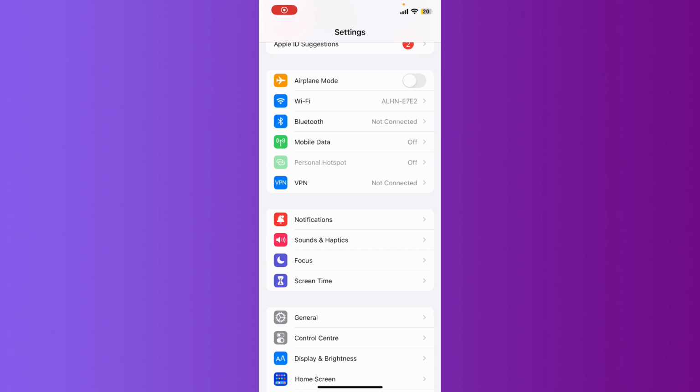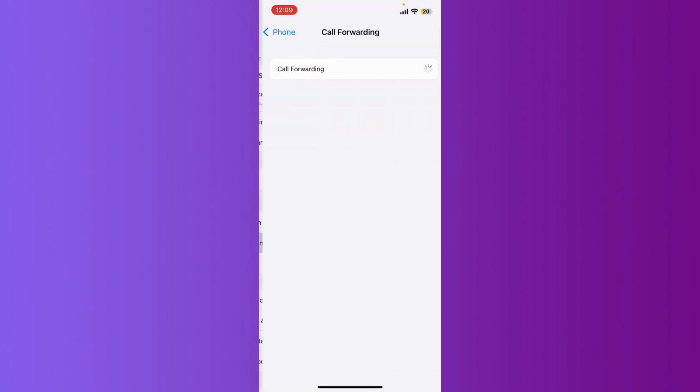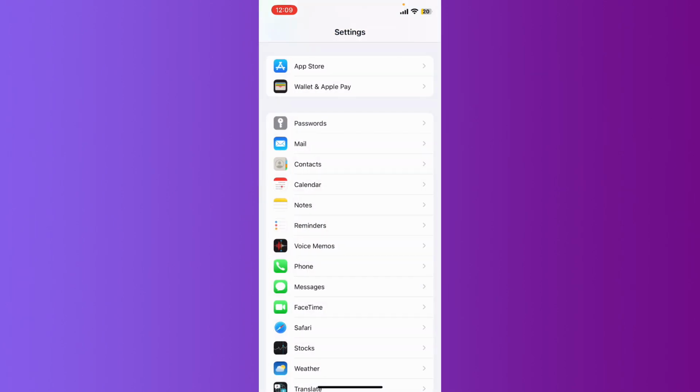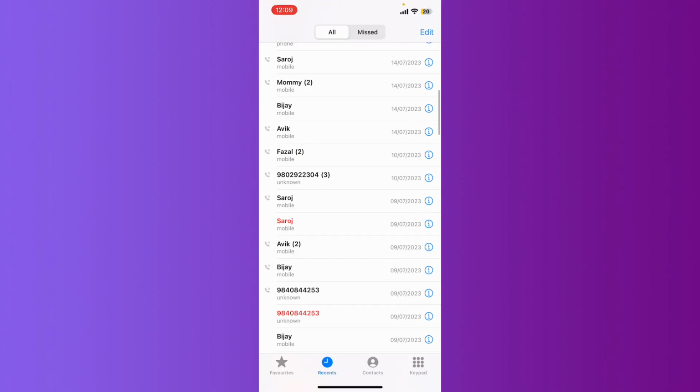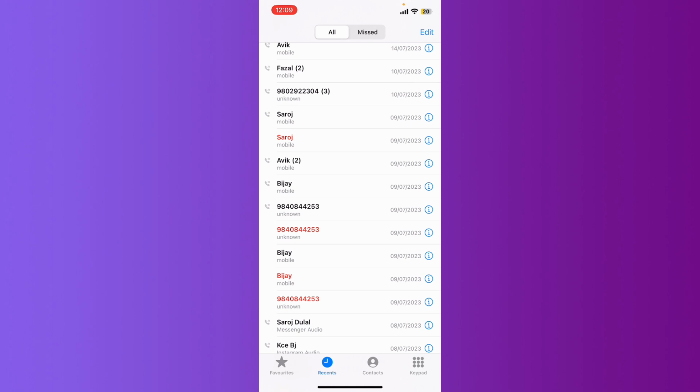Go back to settings on your iPhone and tap on the phone option. And after you do that, tap on the call forwarding button under calls. Make sure that the call forwarding option is not enabled. Once you turn it off, this might be able to fix your issue. Go ahead and select a contact and make a call to see if that fixes the issue.